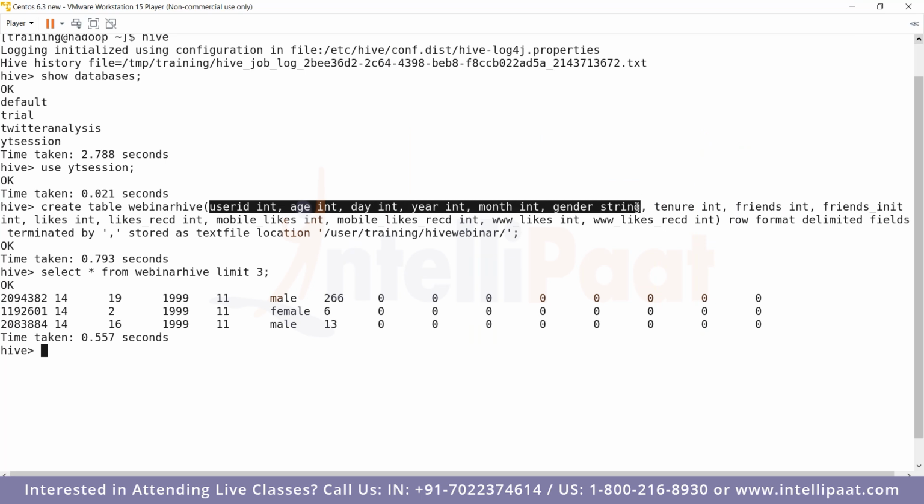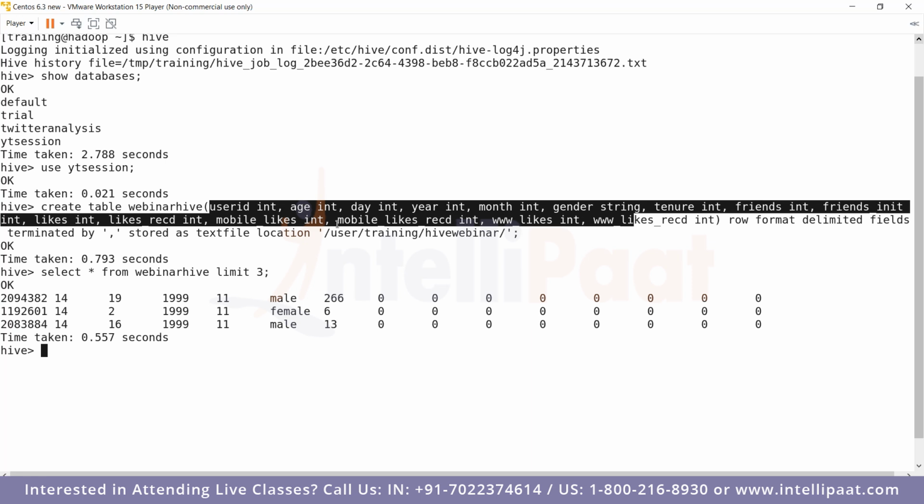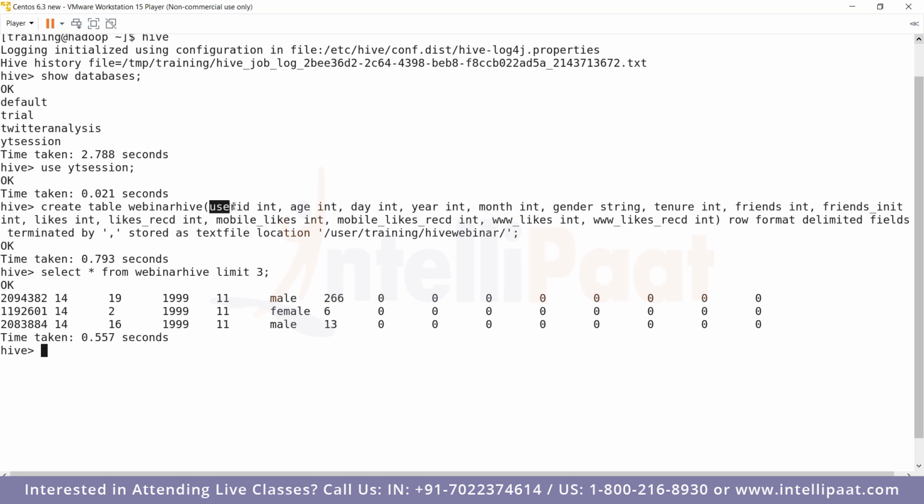But when you will be using SerDes, you will have to match the names, and only the names that you've written. Like if I've written user ID and nothing else, and then closed the bracket, the only column that would be picked up will be user ID. So in that case, you have to make sure you match the names when using a SerDe. That is the answer to that particular question.